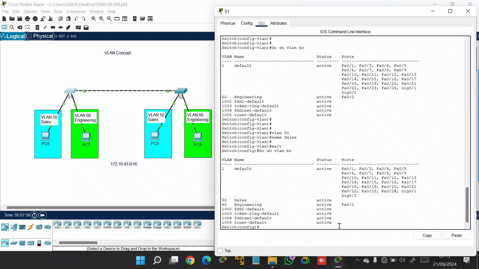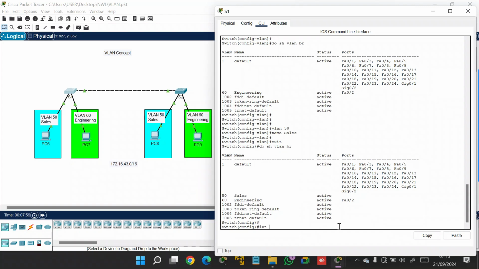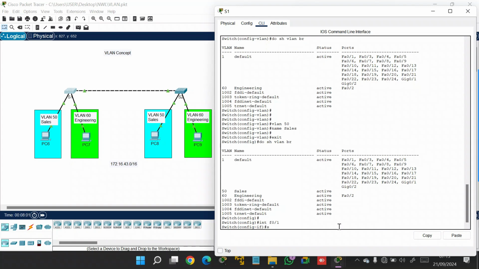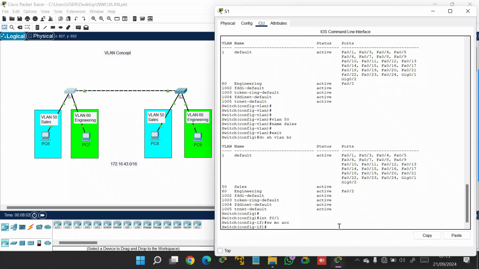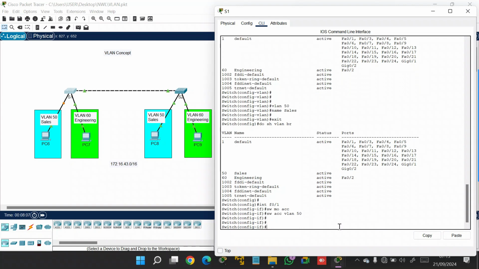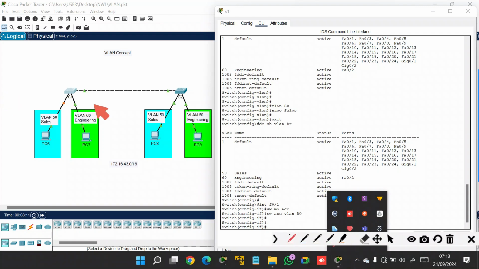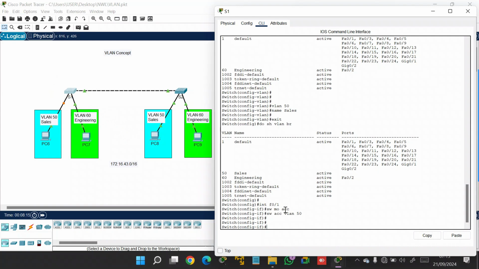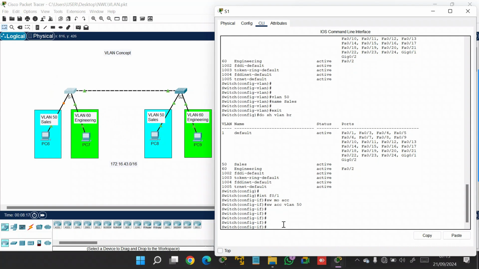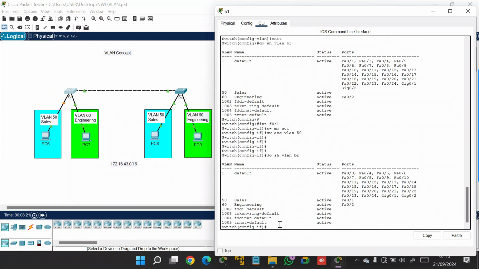So I'll assign a port to it now. I'll do interface FastEthernet 0/1, switchport mode access, switchport access VLAN 50. Now I've assigned that port to VLAN 50, and it's also indicated by the amber light. So when the amber light turns green, it means yes, that port is accepting traffic. Now, if I do show VLAN brief again, you'll see FastEthernet 0/1 has been assigned to VLAN 50, right?